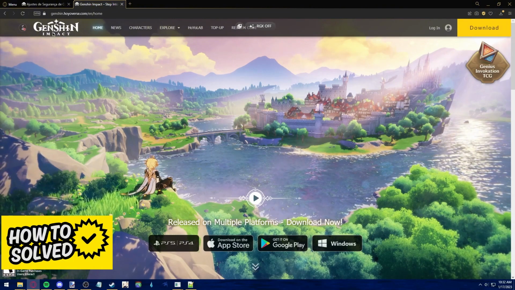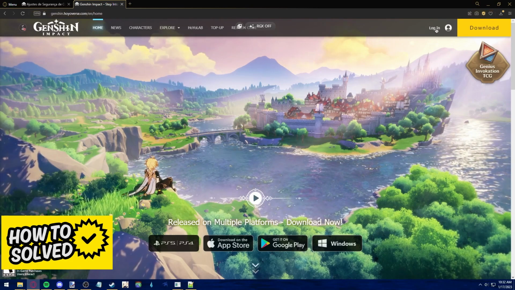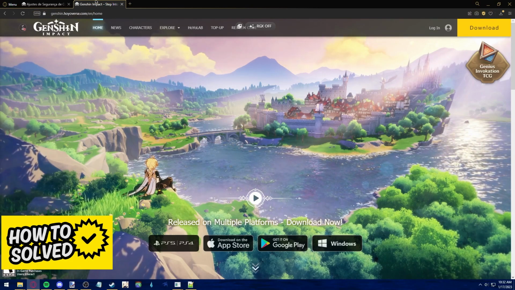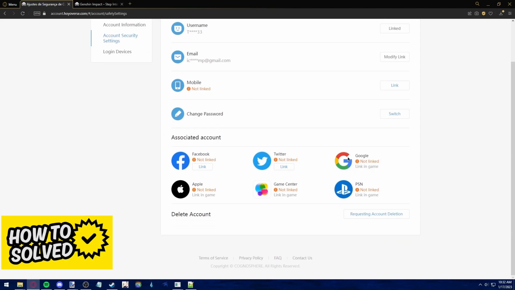If you go over to the official Genshin Impact website at genshin.highoverest.com, you can log into your account and use the Account tab to be redirected to the Account Management page, where you can go into the account security settings to see all your linked accounts. As you can see, I don't have a PSN account linked, but yours should display a link over here.